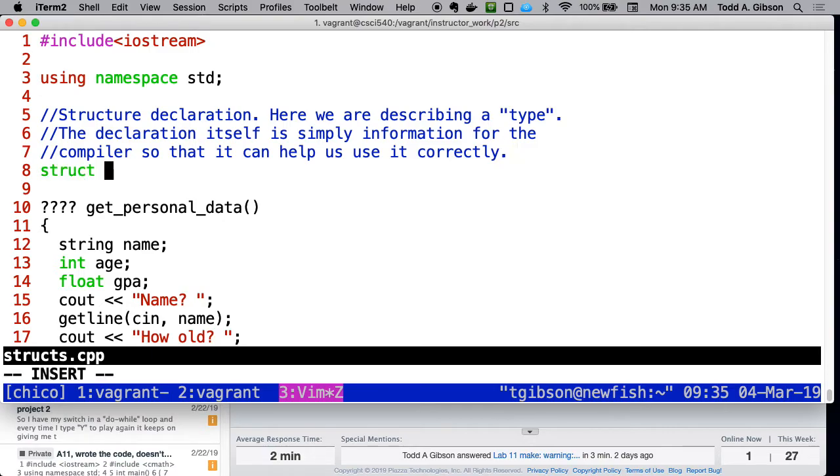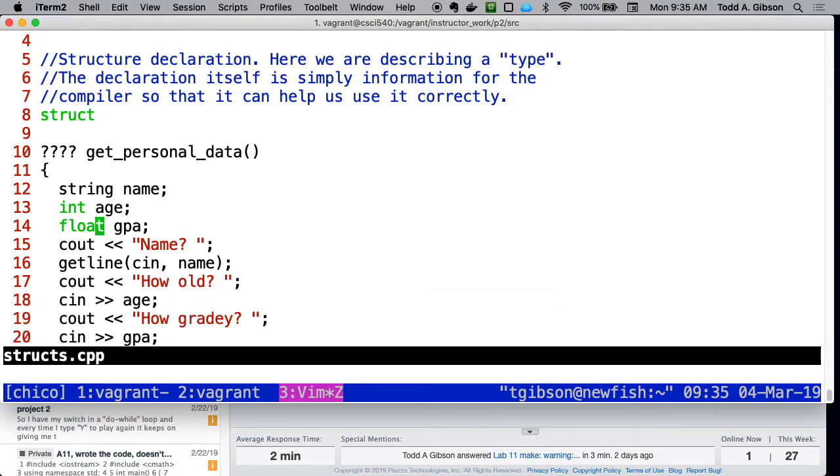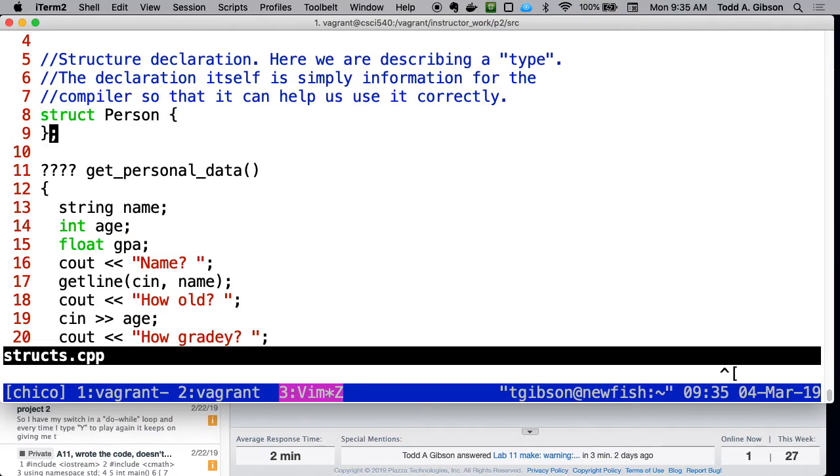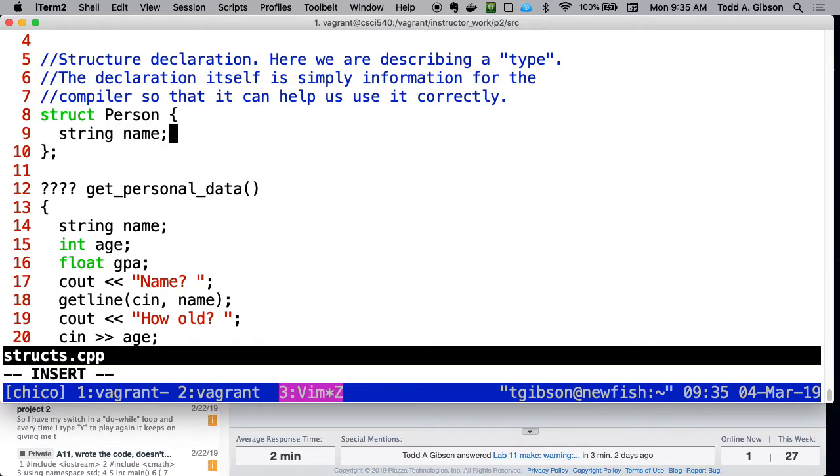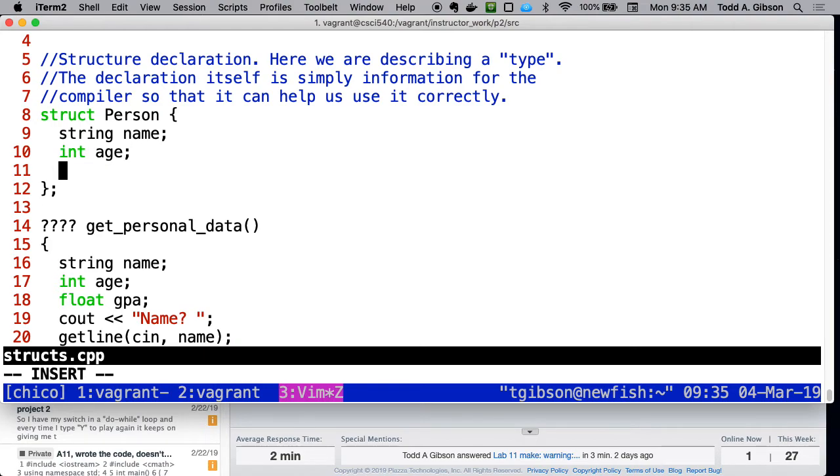The syntax is the keyword struct. We give it a name, something appropriate for what we have here. I think person makes sense. And then we have a set of curly braces. It ends in a semicolon. Inside here, we just say what comprises a person. Well, a person has a name, a person has an age, a person has a GPA. And you're not required to do this, but it actually looks kind of pretty if you line all these up like that.